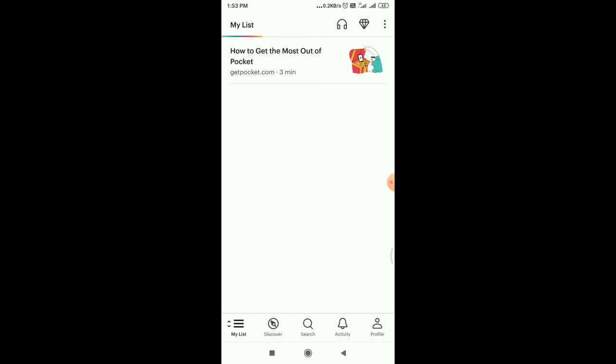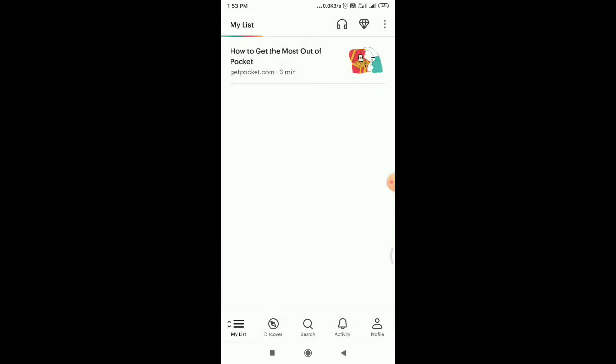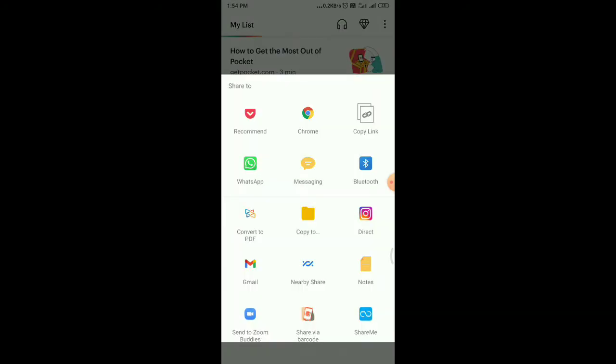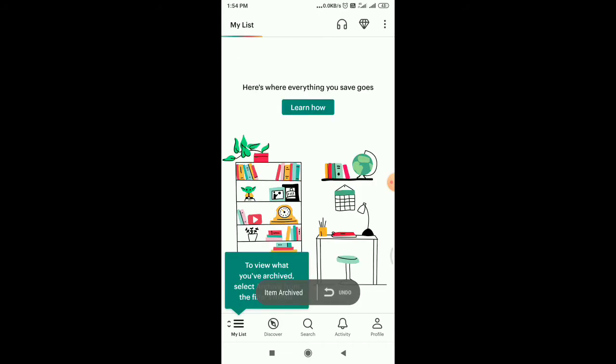Now first of all, in the bottom list you can see we have various options. First of all you have My List. In My List, whatever articles you mark for reading later will appear here one by one. Right now we have this article available. If we tap on this article, we have different options available. First of all, you can share this article to various platforms. Next, you can delete this article if you don't want it. You can put this article in the archive list. Simply tap here. You can see that the item is moved to the archive list.